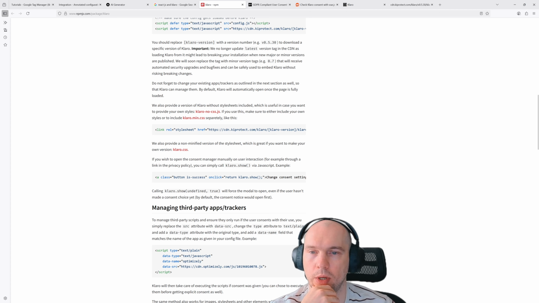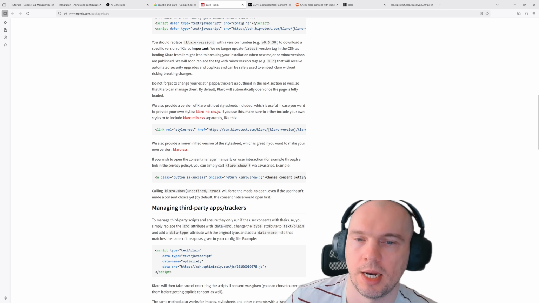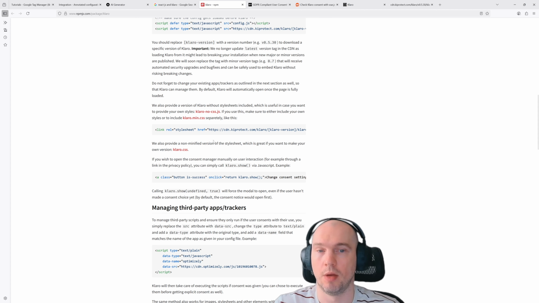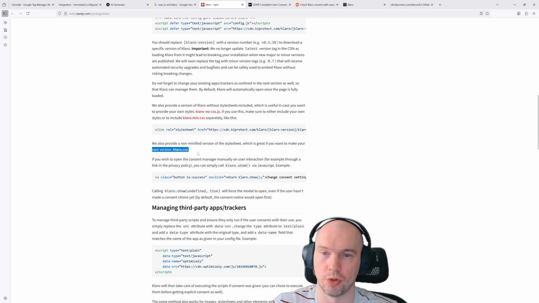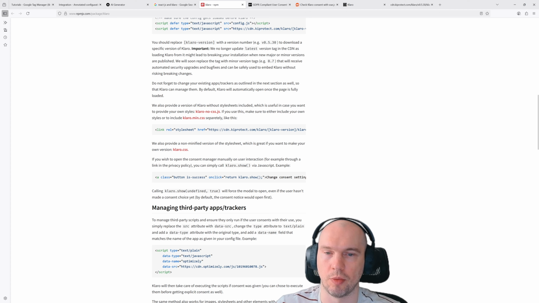So we also provide a non-minified version of the style sheet, which is great if you want to make your own version, Claro CSS. If you wish to open the consent manager manually on user interaction, for example, through a link in the privacy policy, you can simply call Claro show via JavaScript. Maybe we can include this link.